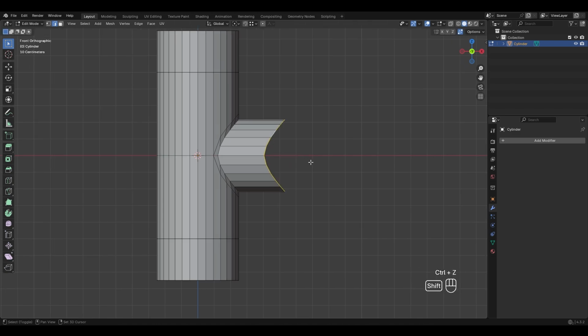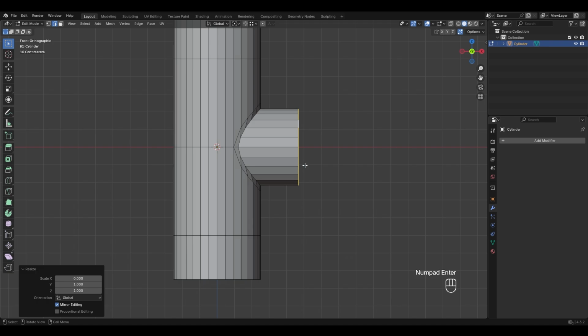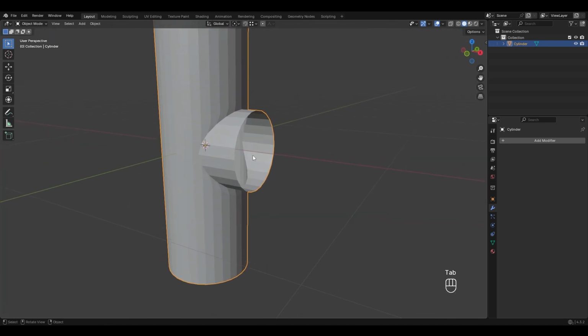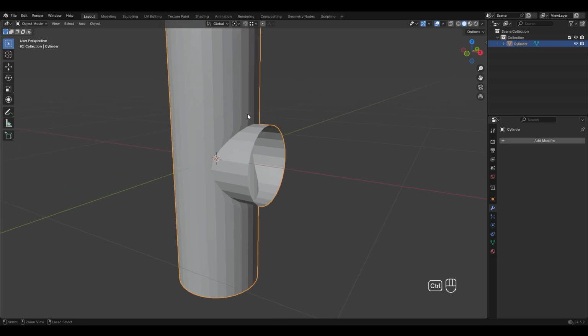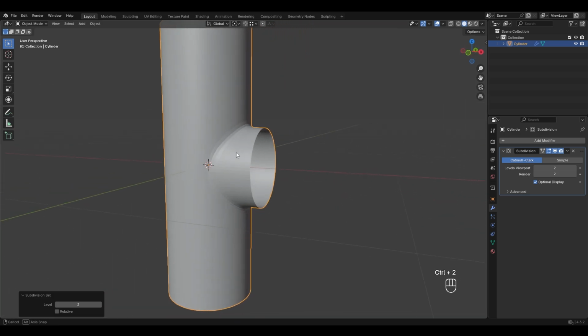So how you can flatten this, I'm going to scale through X and press 0 and hit enter. That's how you can flatten a shape. So I'm going to put this here. If I add the subdivision surface, so I'm going to go to object mode and select my object and press Ctrl and 2. And here is the subdivision surface.